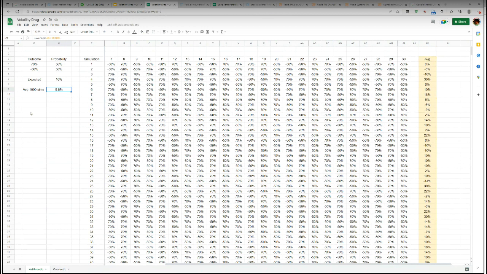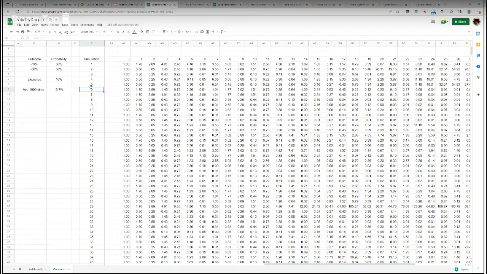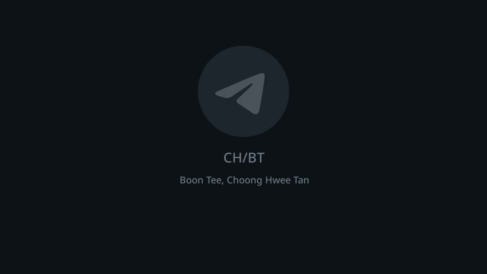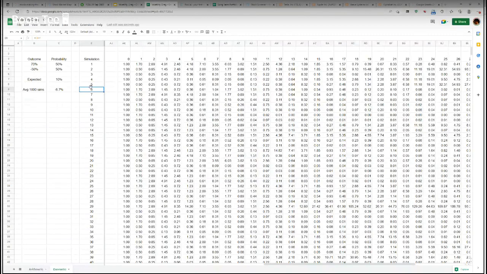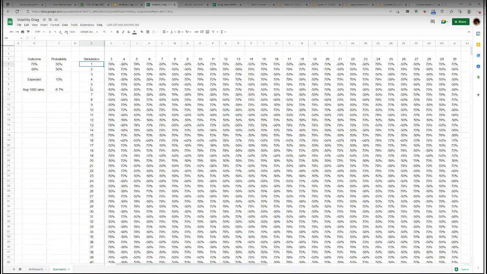Very simple for arithmetic. Okay, so next we want to ask, what is going to happen if it is not arithmetic? What kind of situations will we use the geometric return instead of arithmetic return? So this is the second one that we want to look at. To put it simply, you see the outcome is still the same. There's 30 years of returns here, and also I have 1,000 simulations.